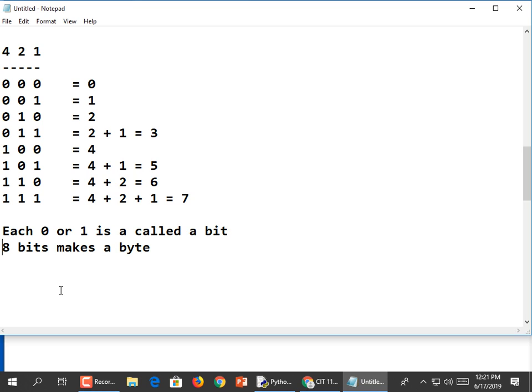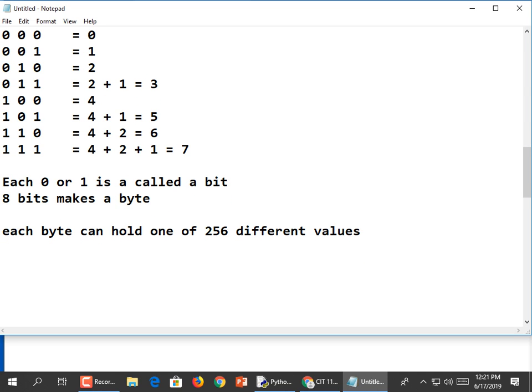So each 0, 1 is called a bit. 8 bits makes a byte. If we had 8 bits, every value in that byte can be a value between 0 and 255. Each byte can hold one of 256 different values. So underneath it all, everything we type gets saved as numbers. They're saved as 0s and 1s, but when it gets written out to the computer's memory, they get written out in clusters of 8 bits.